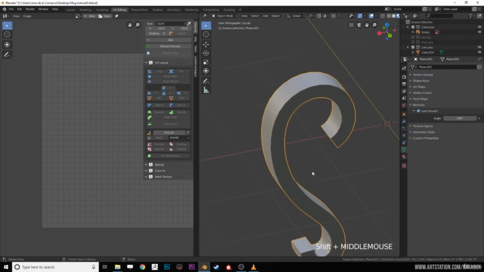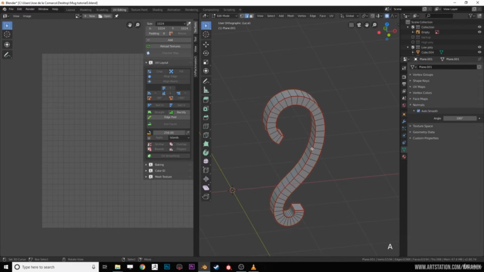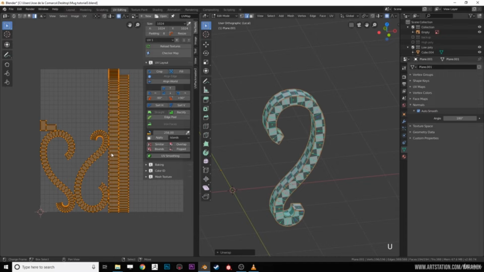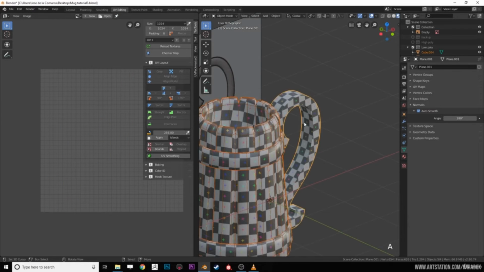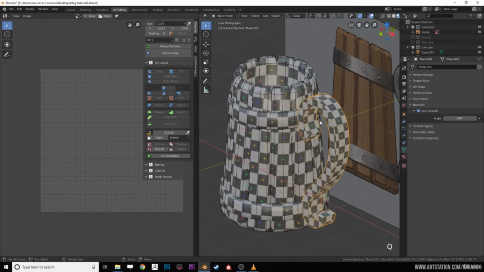So if we remove the wireframe, we will see that the edges are quite sharp. I will select everything in edit mode and unwrap. And this is the result we have. Okay, and now all the objects are unfolded.